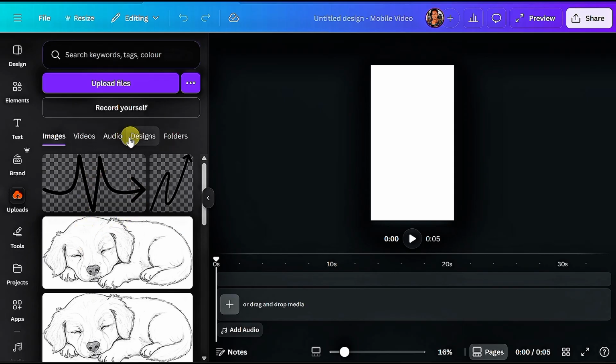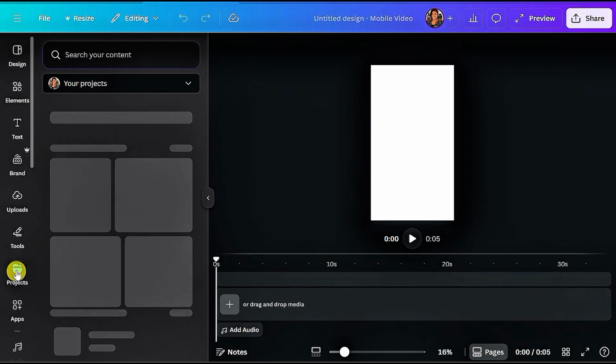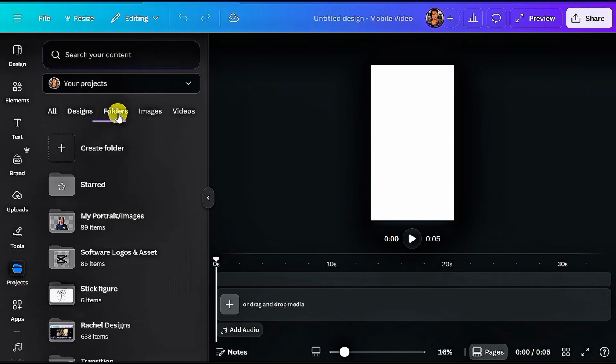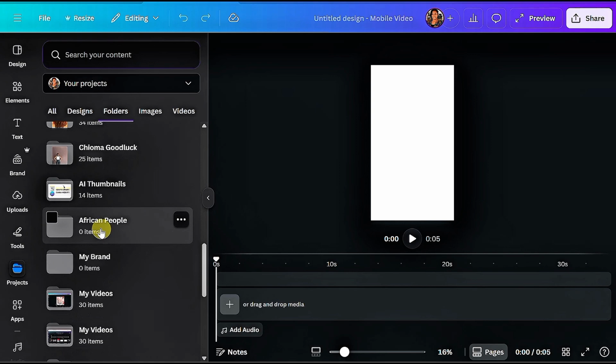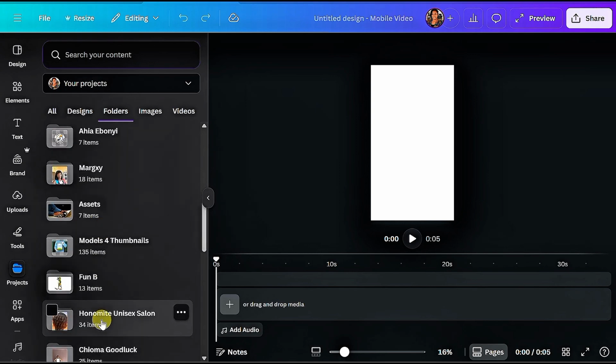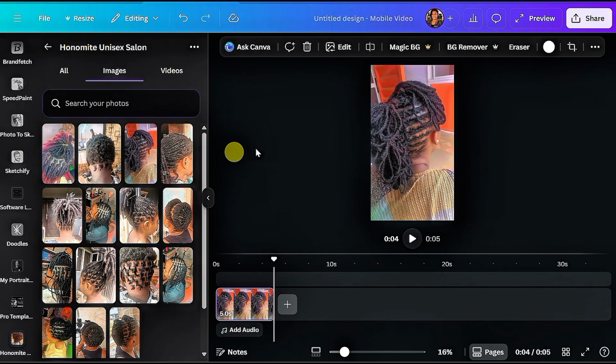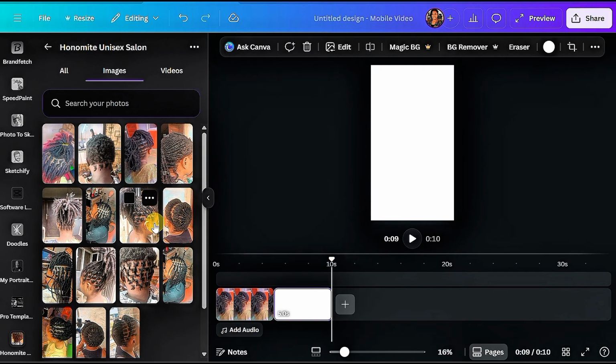So I already have my images I want to use, and I'm going to go to projects here to bring in the images I want to use. I will go to my folders and find the folder I want to work with. So to start bringing in my image, I will start tapping on the images I want to use to start adding them to the editor. You see, I just tapped on it and it added it to the editor. I'm going to tap all the images I want to use.